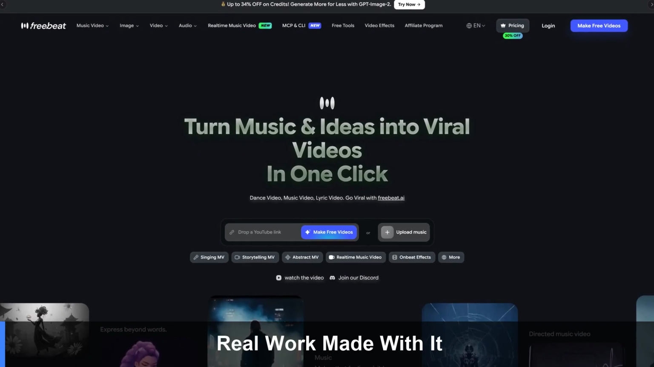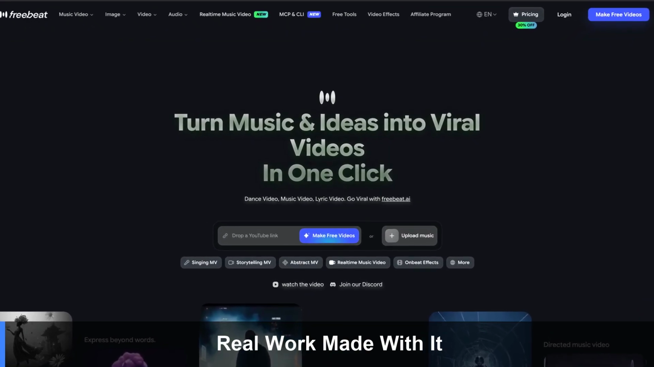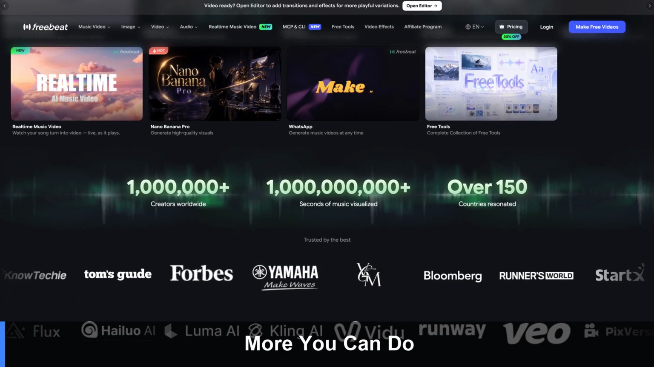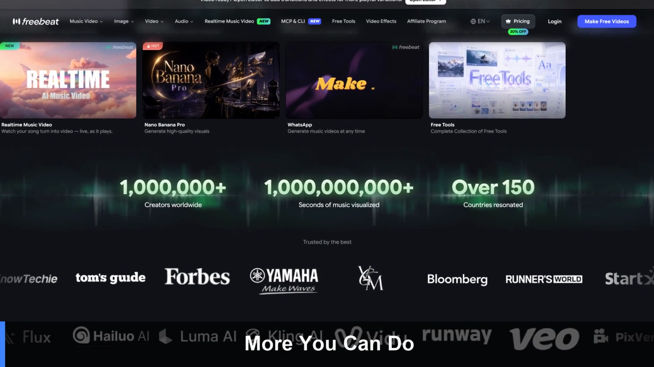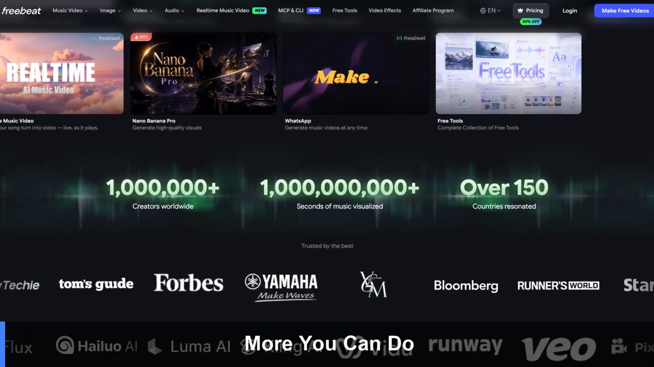And these aren't mock-ups. This is real work people made with freebeat. Look at the quality, and keep in mind they had no experience when they started. It goes further too. Directed music video, not generated. Rhythm is the script. So it's not a one-trick tool, you'll actually keep using it.